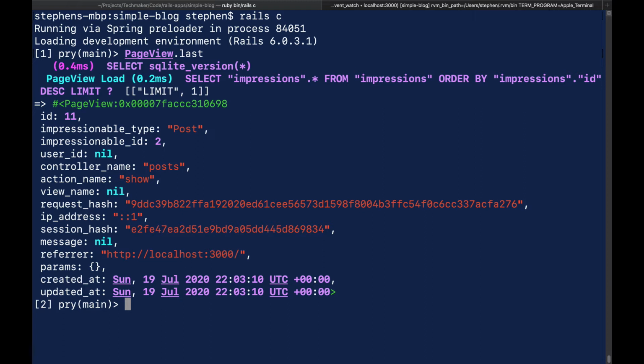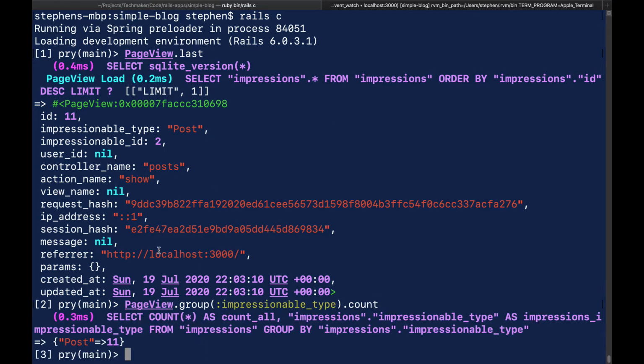So let's say that I want to see counts for how many page views there were on particular days. Well, we can use this cool thing called group, which is an Active Record method that we have on the class. But before I use it on dates, I want to look at a more simple example. So if I say PageView.group, and then I just pass in, I think I can do it like this, impressionable_type, and then I do .count, you'll see here that it's telling me I have posts and I have 11 views in the database.